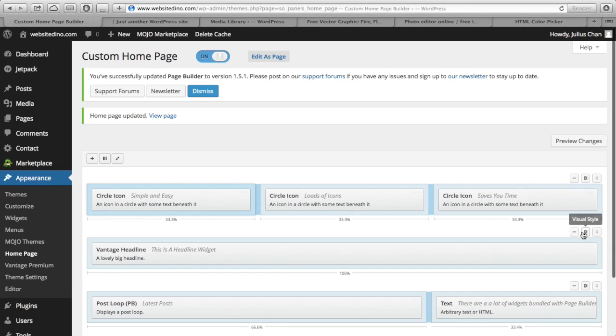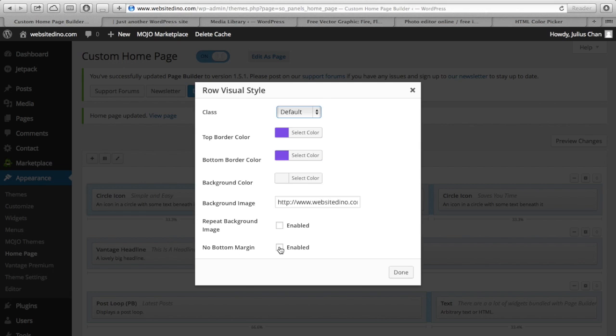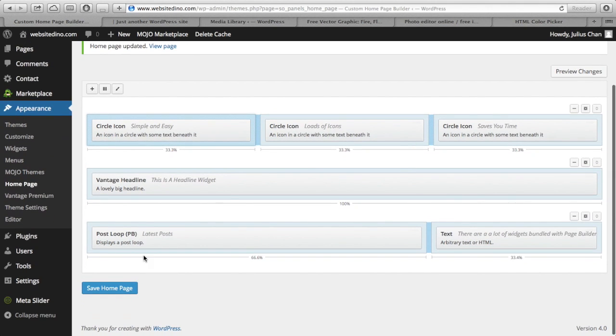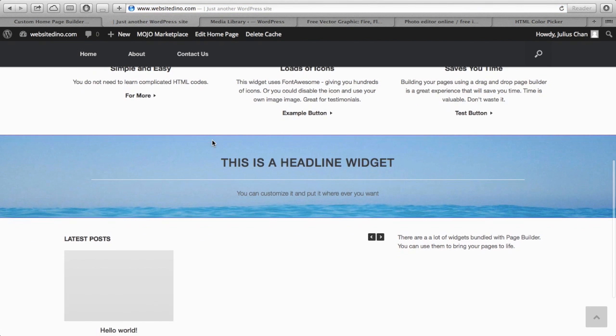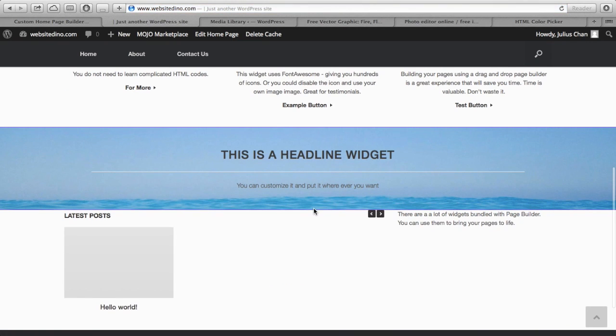So what is this? No bottom margin. Let's try it. Enabled. Let's save. So note the gap between here. Once it's refreshed, you would lose the gap with no bottom margin. So if you do not want a margin, you can just check that.